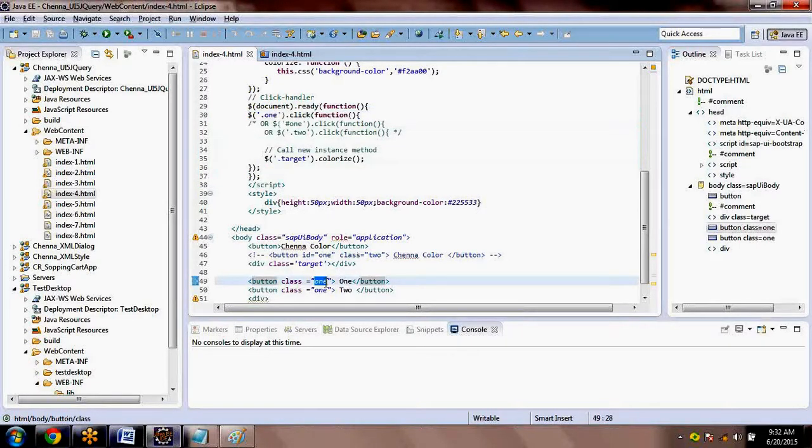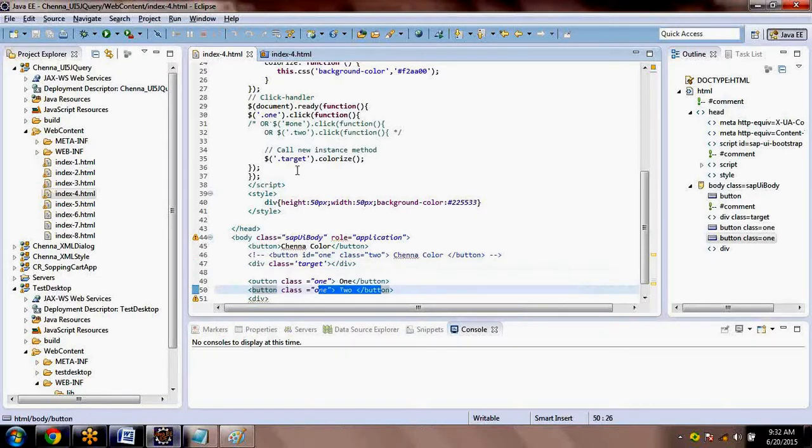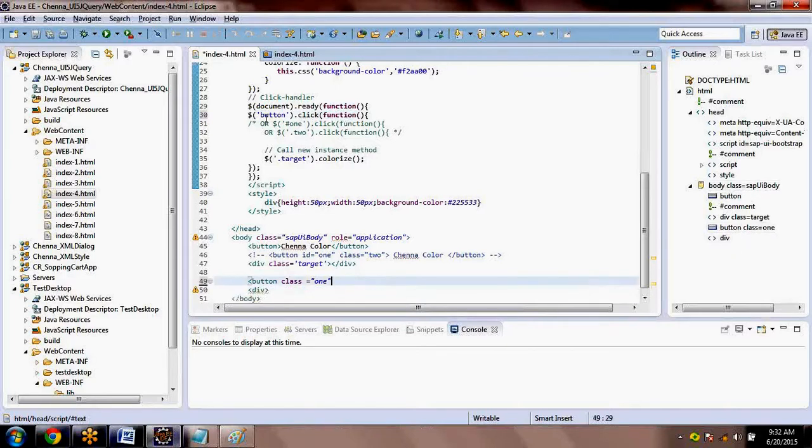This is expected behavior only. That's why we have the class, right? Class is common for more than one. If you have the same requirement for more than one element, then you use the class. You created 2 buttons and made both buttons class 1. So whether you click on this one or this one, it will pick that one.